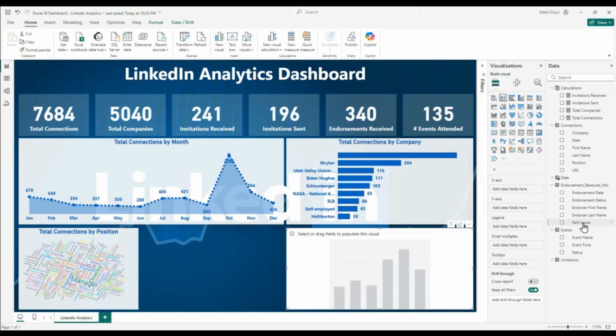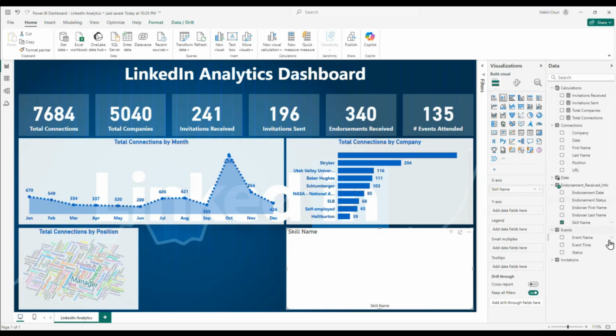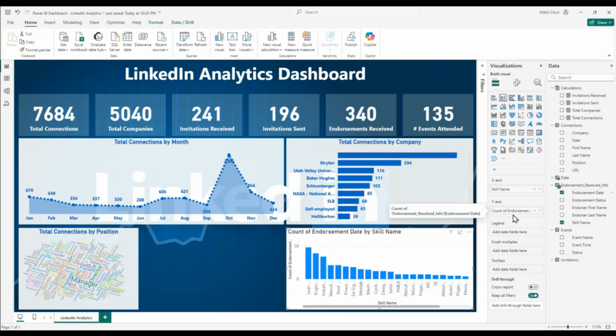And then I'm going to add my skill name on my x-axis. So drag the skill name to the x-axis and the endorsement. It doesn't matter. I'm going to say endorsement date, and then I'm going to use the count. Date doesn't matter, so by default, it took the count. That is great. I just changed the name over here to say endorsement. And this is my skill name. So the title is correct, endorsement by skill name.